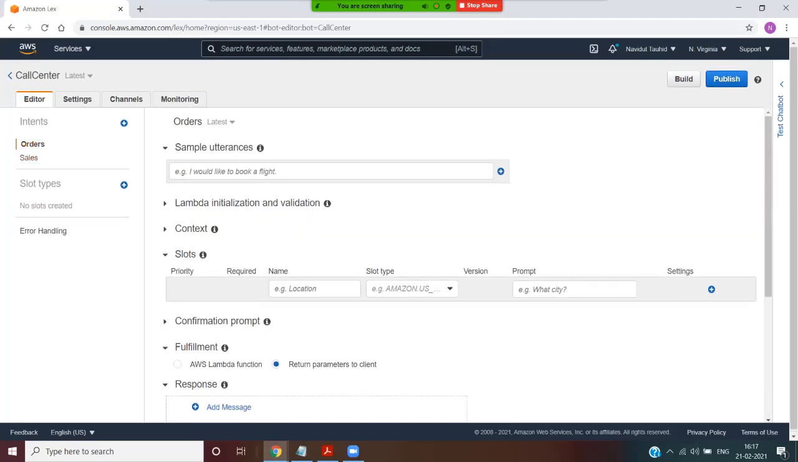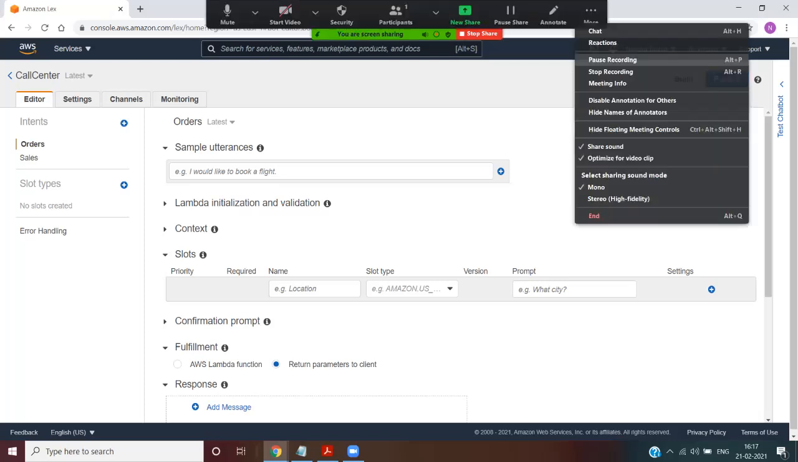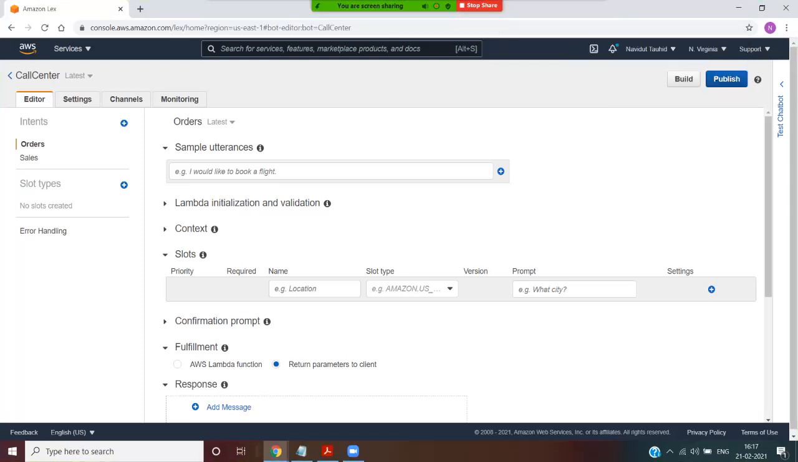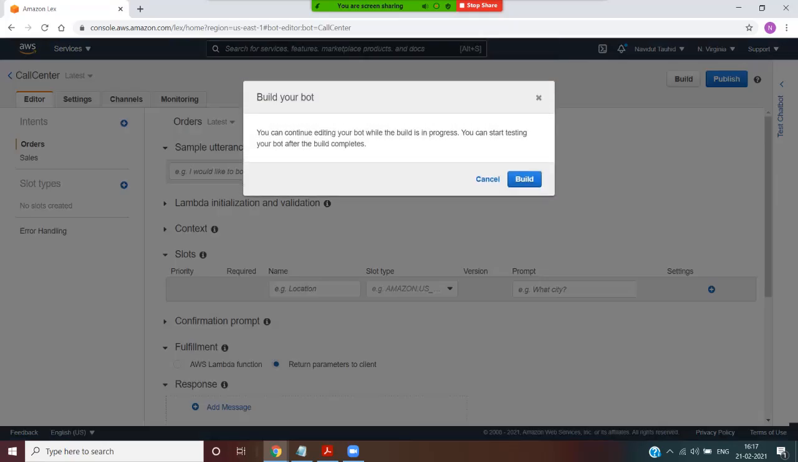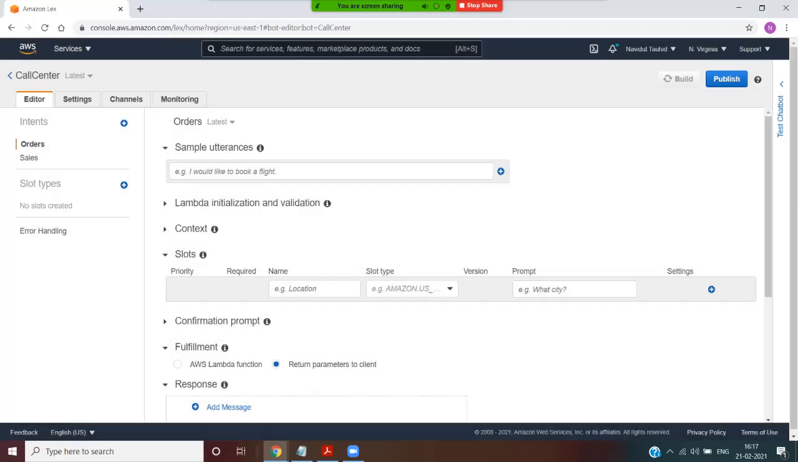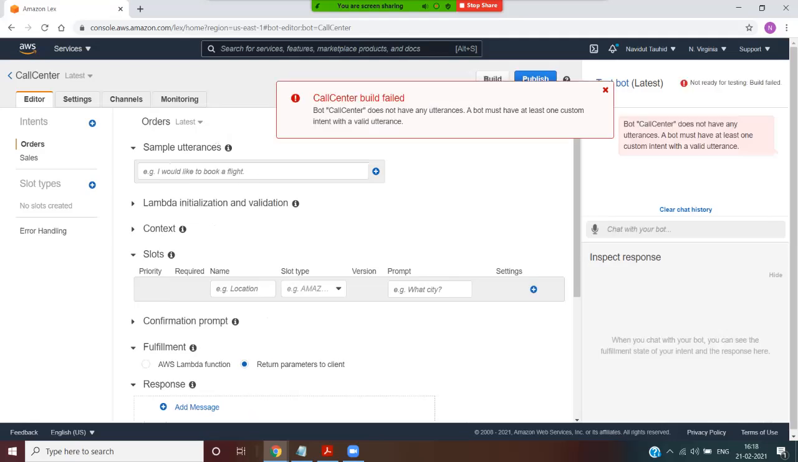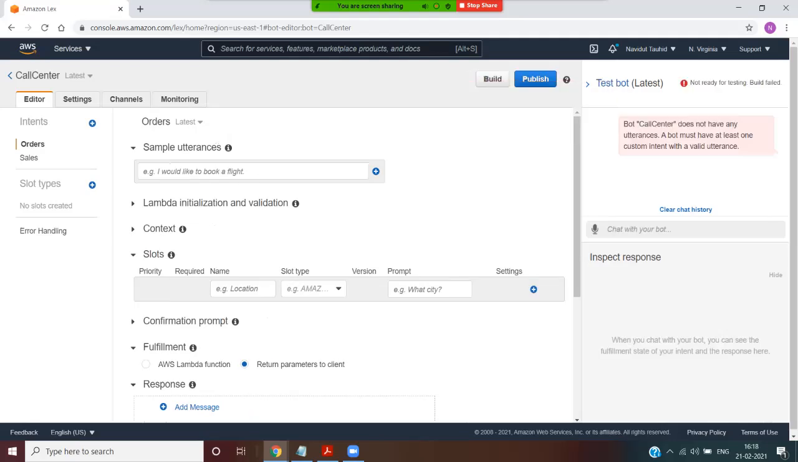Now, once we have our orders and sales intents created, let's go ahead and build it. You can continue editing your bot while the build is in progress, and you can start testing your bot after the build is completed. So I'm going to say yes, go ahead and build our bot. While it's building, you would notice on the right hand corner there is a test bot. We haven't created any utterances, so that is why it failed. That's also important.